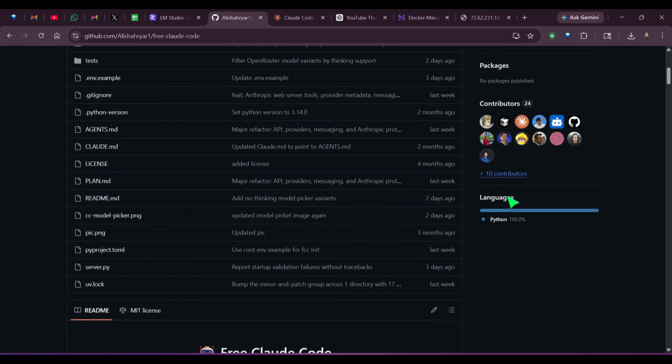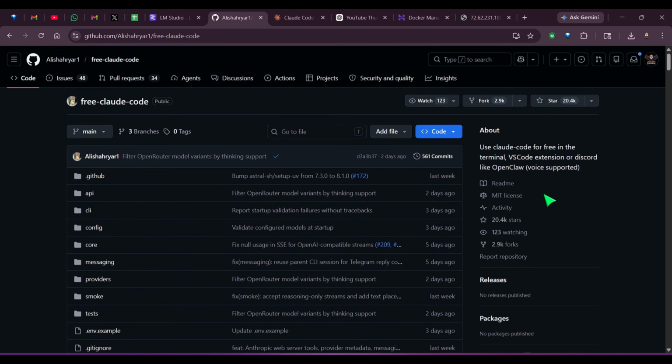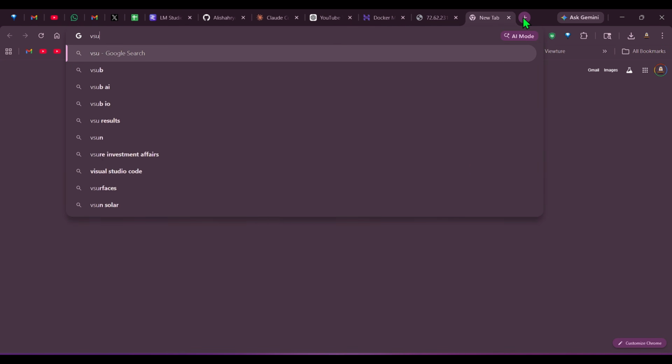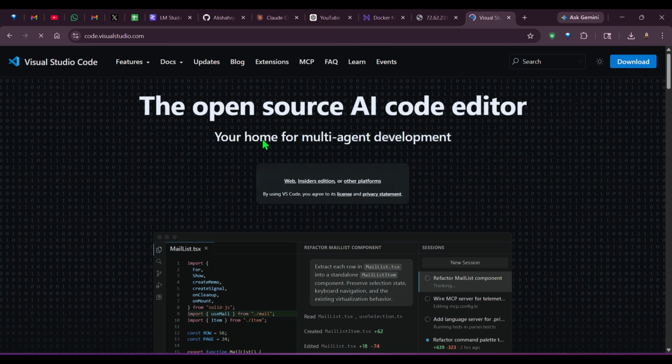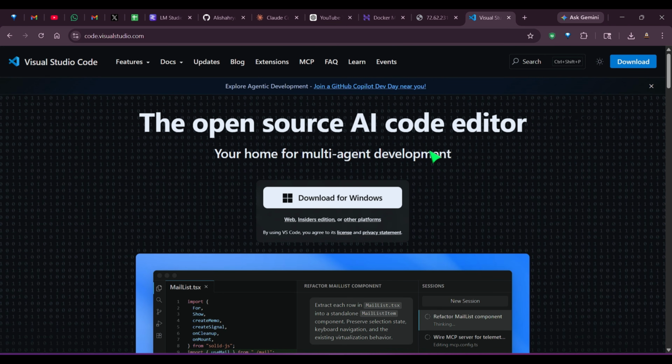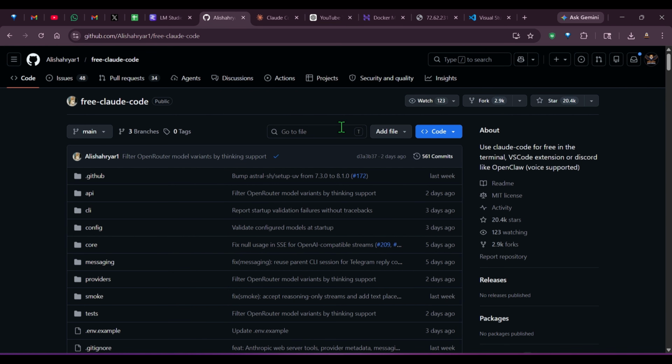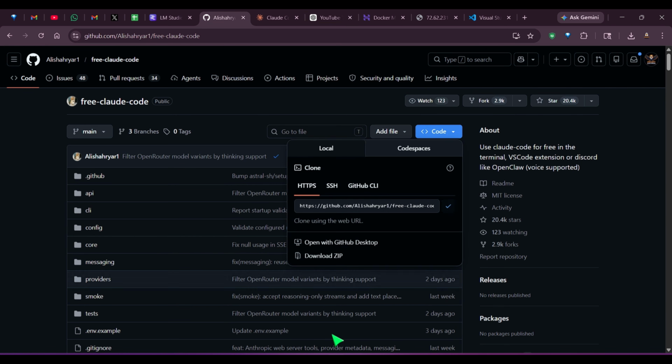So this is a beautiful repo. It shows how to get your free Claude Code connected. For this, I would need a Visual Studio Code editor, and I already have it installed on my system. Go ahead and use any other code editor that you want. You can download it for Windows here and get it installed. Next, I'm going to go to this repo and copy it to the clipboard.